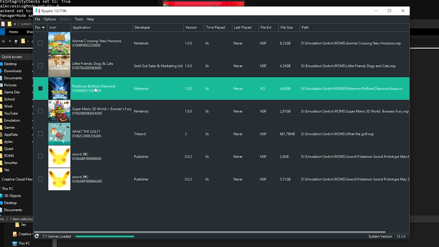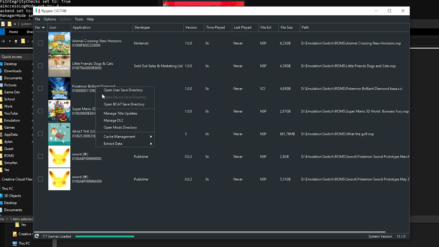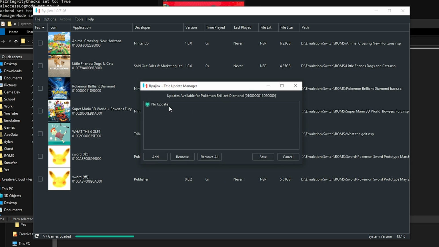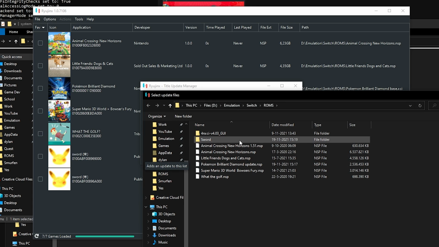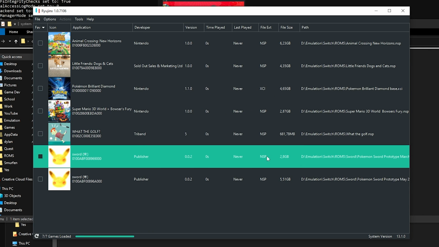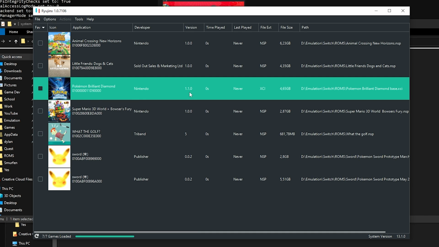The last thing I want to show you is how to add actual updates. So right click it, and here you can manage the DLCs, which of course is for DLCs. Here is a mod directory, so if mods are available, you can just put them in there, which is amazing. And here is a title update, and it might be very useful. So you can simply press the add button, it goes to your games, and here I got the Pokémon Diamond Update.nsp. Double click it, save it, and it should be at the latest version. Yep, you can see it right here, the latest version is installed.